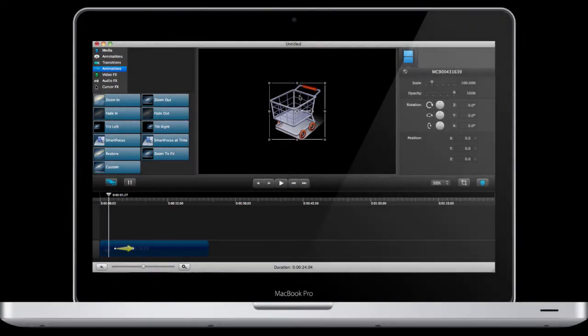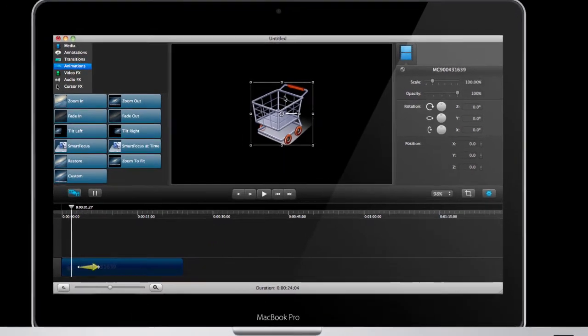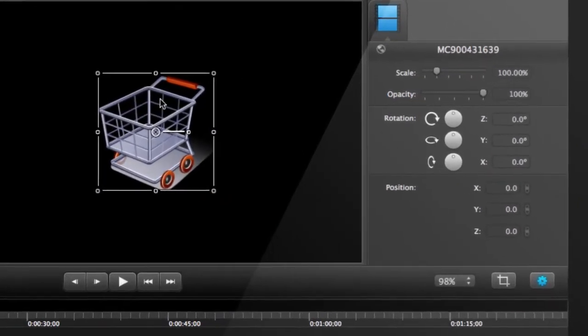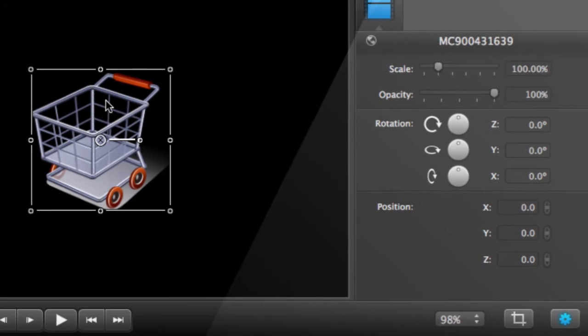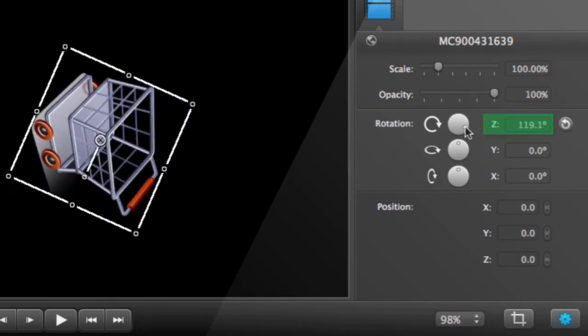I'm editing a video and I need my shopping cart to turn upside down. So I need to tell the software where the final position of the shopping cart's going to be relative to the initial position. The initial position is 0 degrees. So in order to make it turn upside down, I'm going to make the final position 180 degrees about the z-axis.